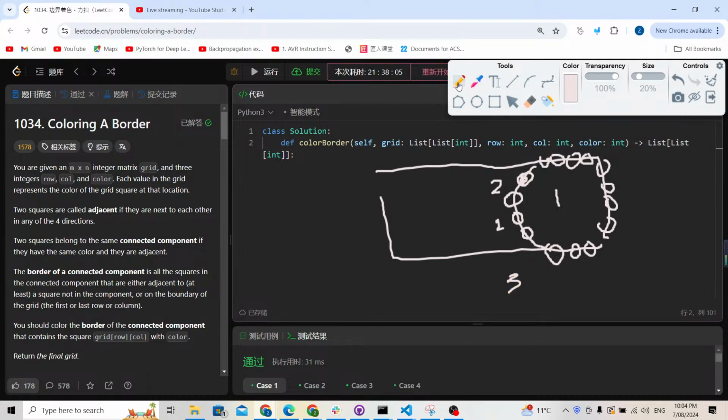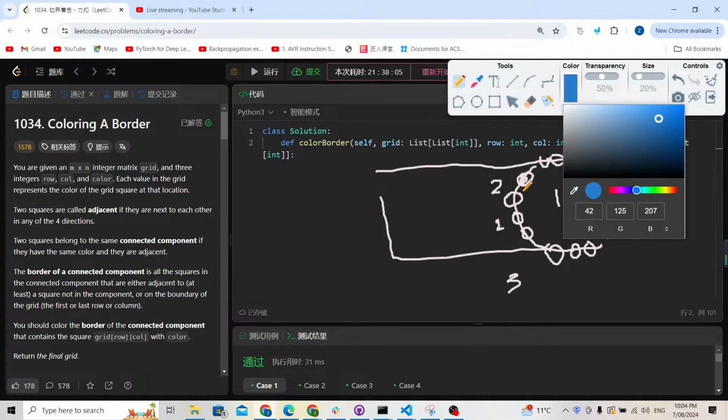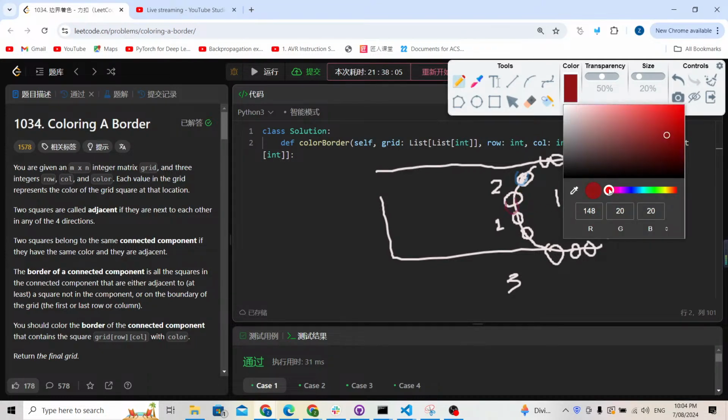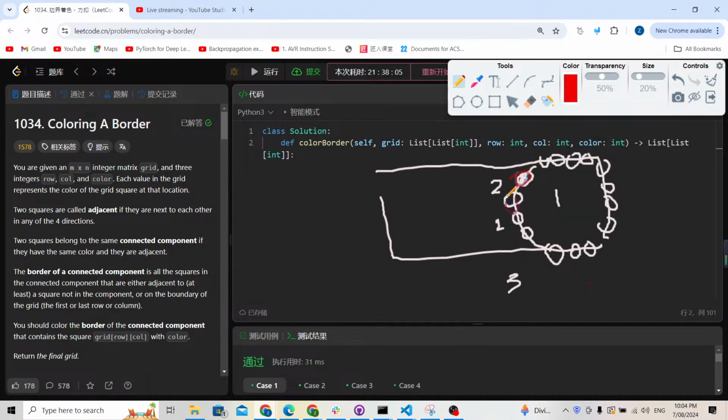So in these areas, maybe let me use another color, let me use red. This means in these areas, we always want to color it to 3. So this is going to be another color.